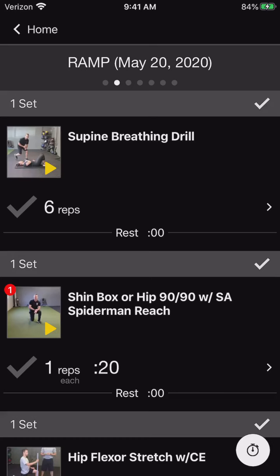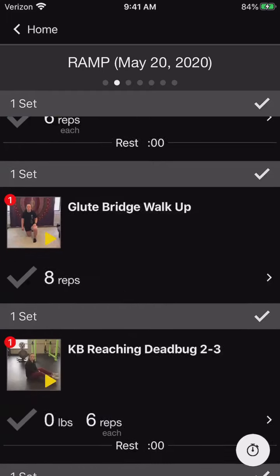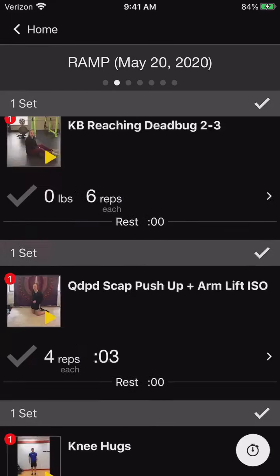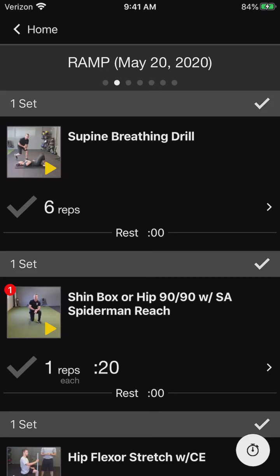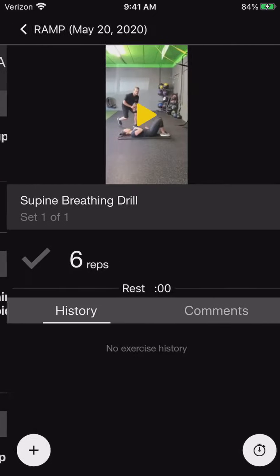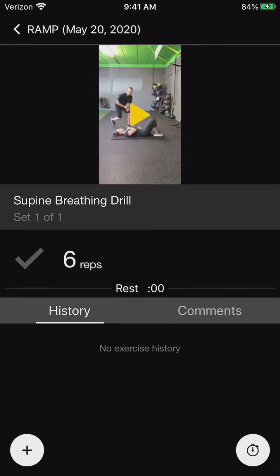That date is really just for me. So as we go through, right, here's my entire ramp. I can just scroll down. There's about 9 exercises here. All right. If I tap on the name of the drill, it will bring me into that specific thing.